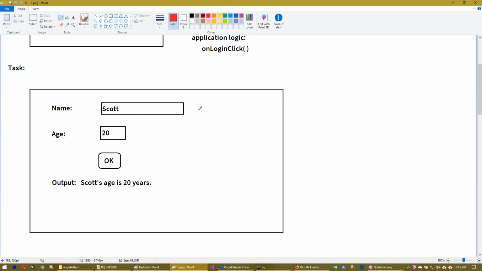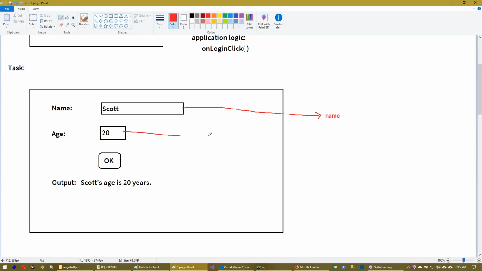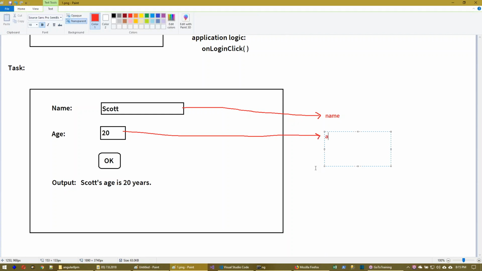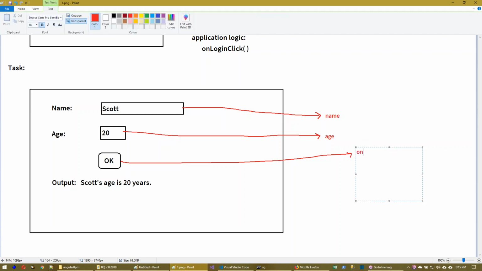First, this value you are collecting from the user, right? So we have to create a property for this. Any property name we can provide, for example, name. Next, for this text box, we have to give some other property name, for example, age. Plus, for this OK button, we have to create a method, onOKClick.